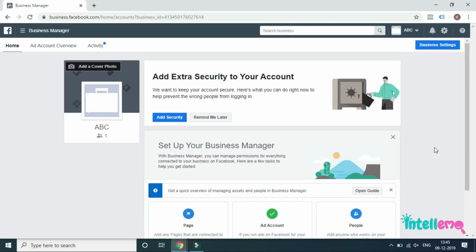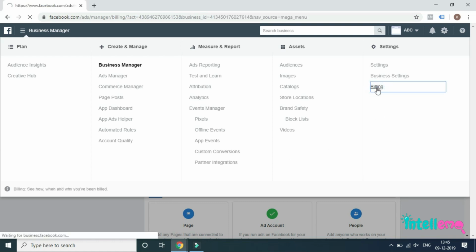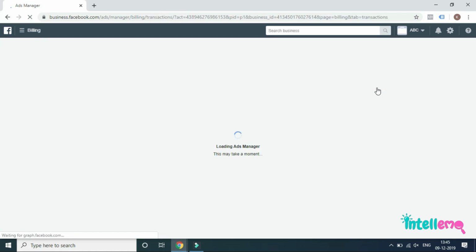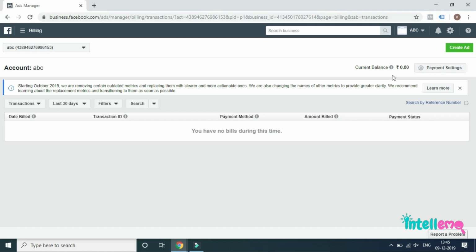Now comes the third step, which is adding a payment method. So you'll click here and then you'll see that a drop down menu appears displaying a list of options. From here, you can go to billing. And if there's any current balance, if you have run ads before and there's any undue balance, it will be displayed here. So now, for adding a card or a payment method, you'll click here on payment settings.